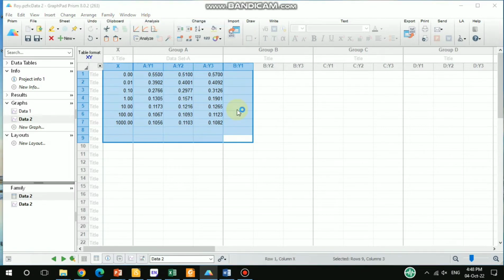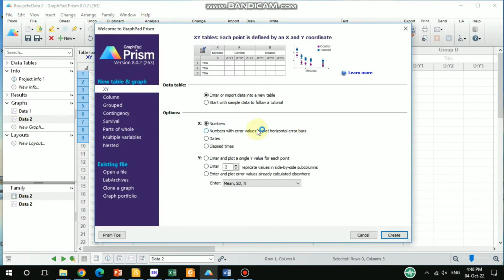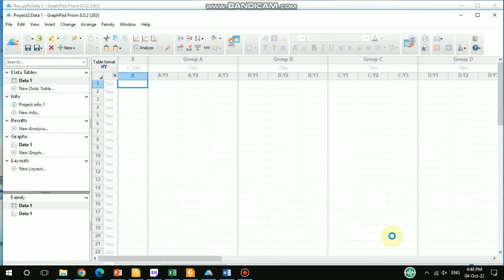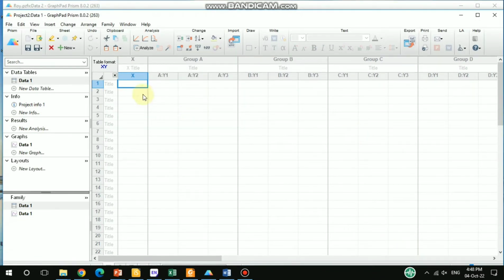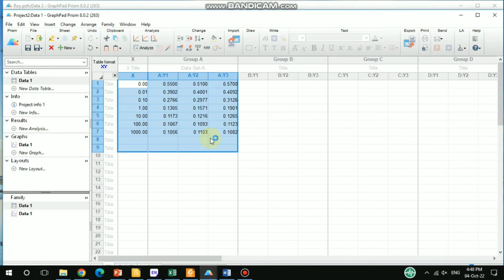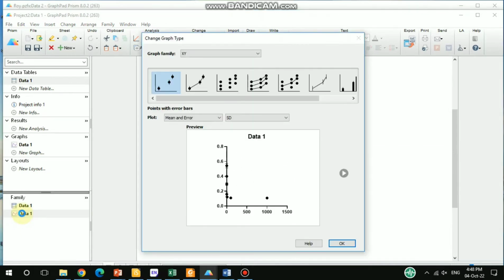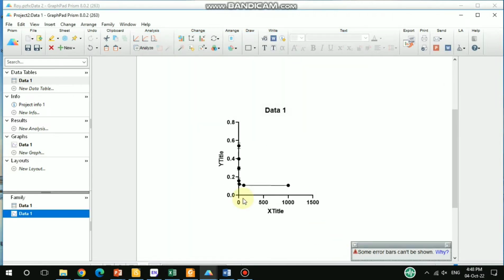In the beginning, you have to choose XY graph and here enter 3 replicates. Then you will get this interface. Here I paste my data. Initially, when you paste your data, you will get this kind of graph.